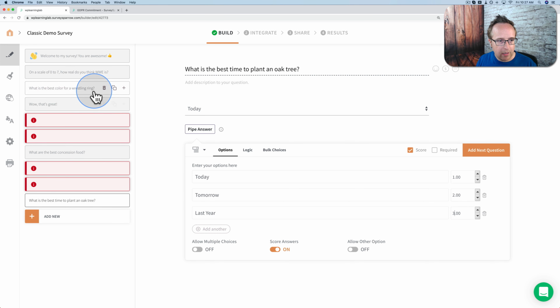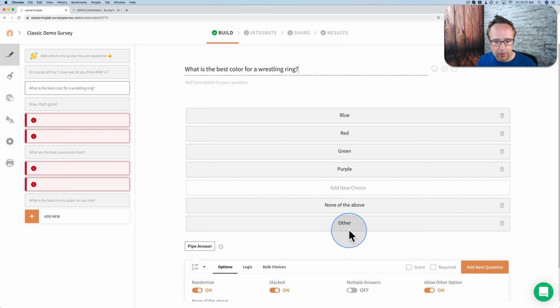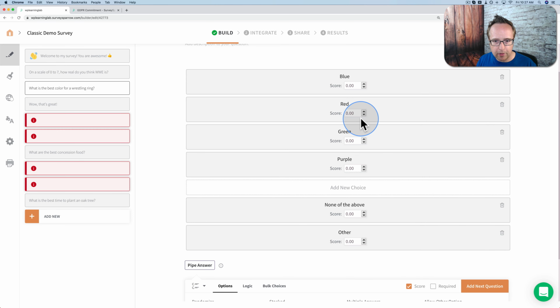And let's quickly pop back into our ring color here. Let's make this a scoring question as well. Let's just make this 1, 2, 3, 4. And none of the above, let's go -2. Other, let's keep that at 0.